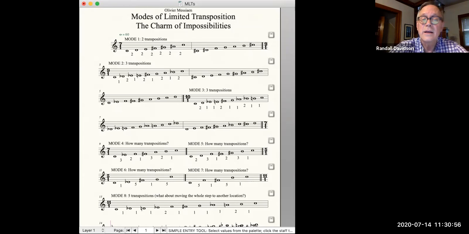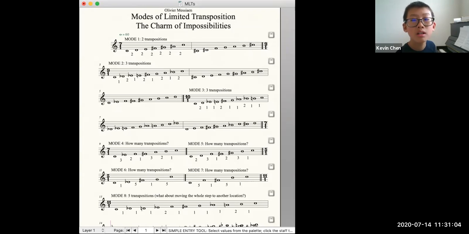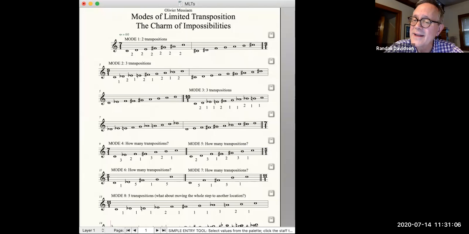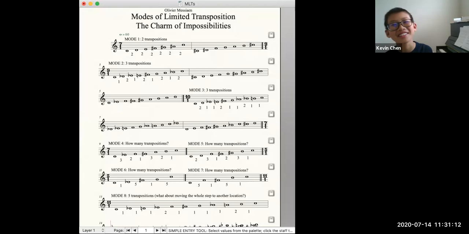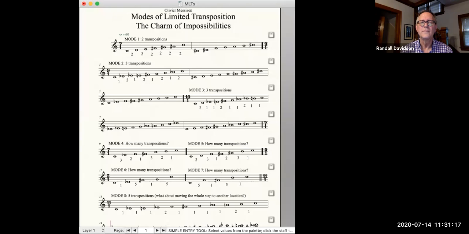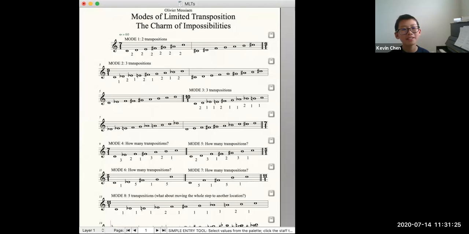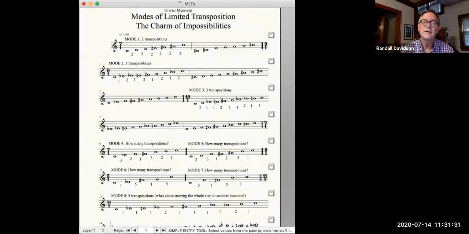Mode three, could you play that, Kevin? These notes from mode three. It's not quite a chromatic scale, is it? Does it sound major to you or minor? I don't know, it sounds chromatic-y. It sounds very suggestive, like sort of. Yeah, it does.